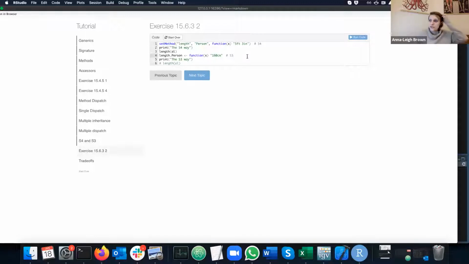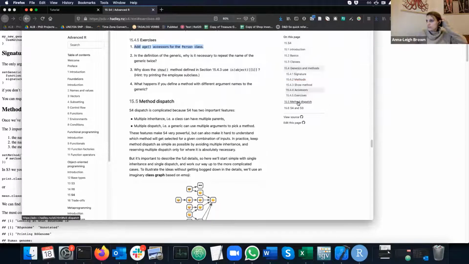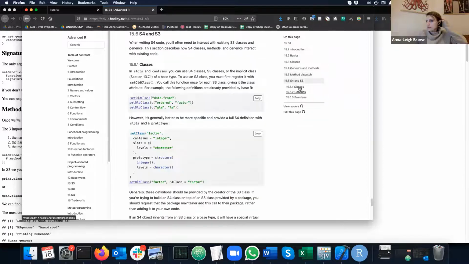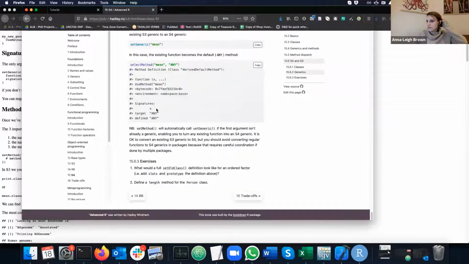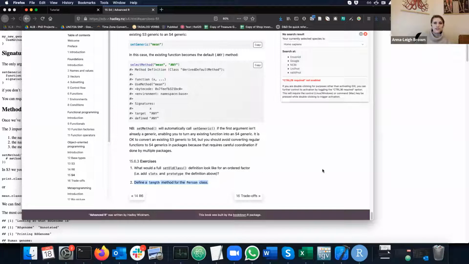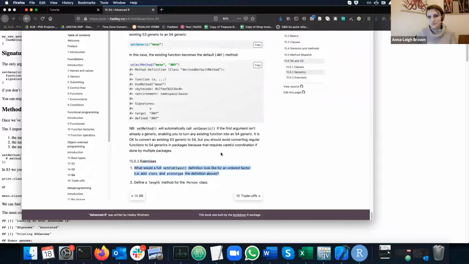Right. So for the exercises, I went through exercise 2 on this one because I thought it had a kind of interesting use case. So I skipped this one. That seems really annoying, so I didn't do it. Define a length method for the person class. Oh, did either of you guys do this one? No? Okay.